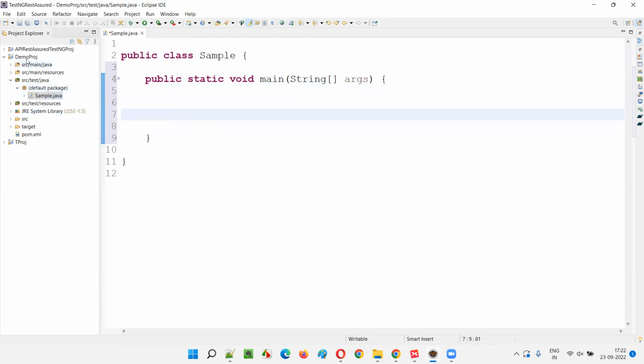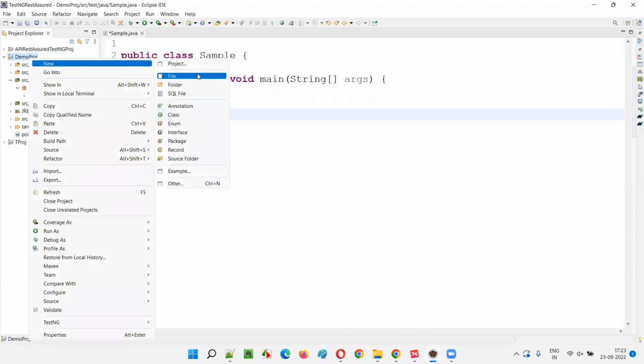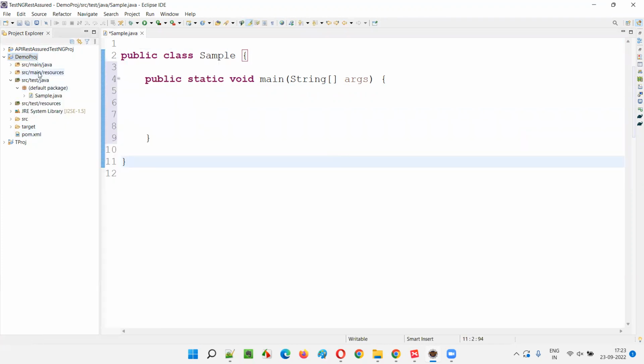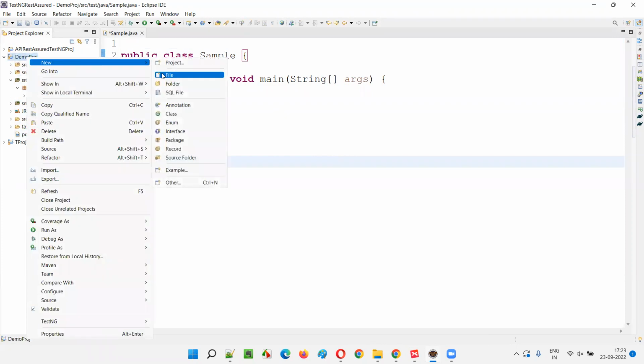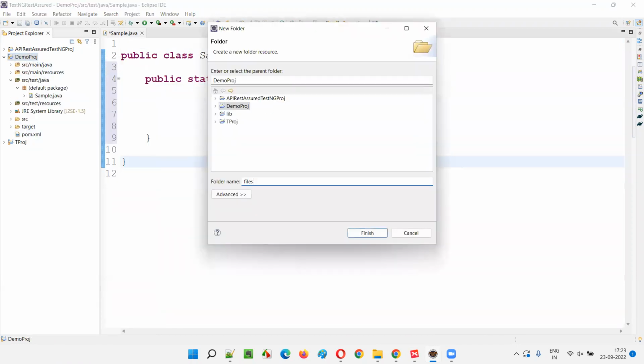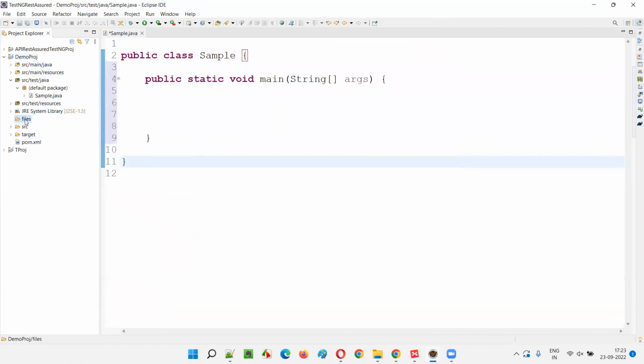Before writing the logic, does this particular project have an Excel file created here? No, right? It doesn't have an Excel file. So to create the Excel file, I'll right click on this project and create a folder, guys. Either you can create a folder or directly create it under src/test/resources also. That's also fine. But for now I'll create a folder just to make things easy, and name the folder as files. Under files, I'll create the Excel file.